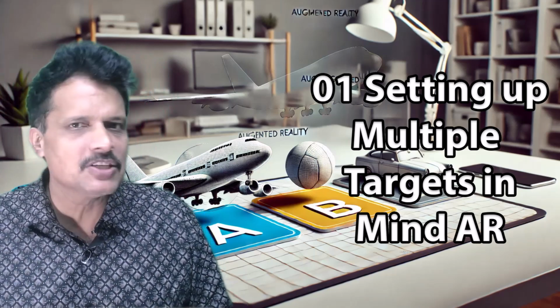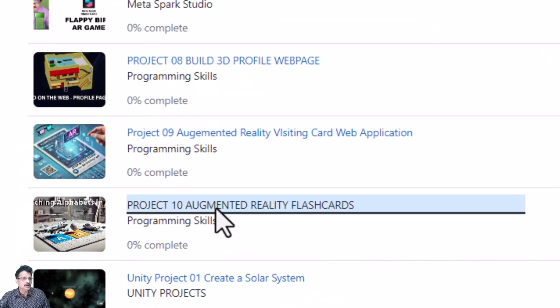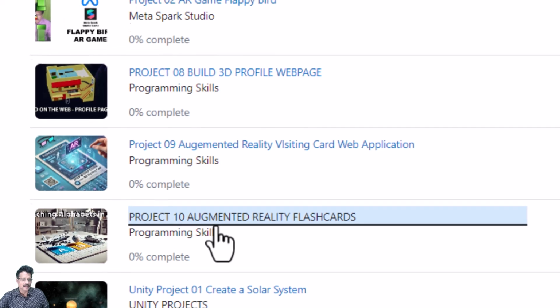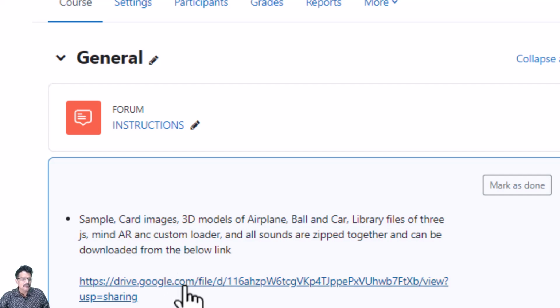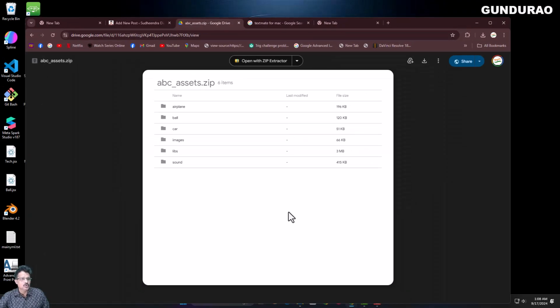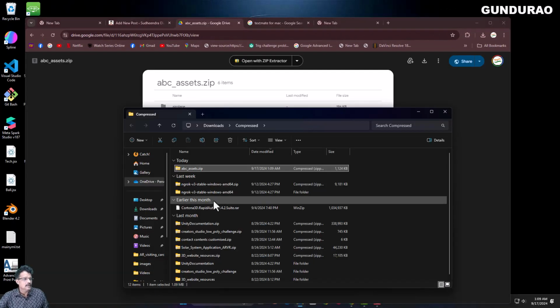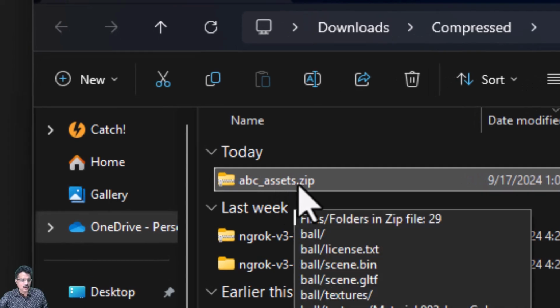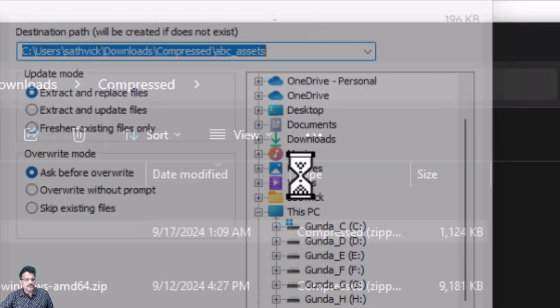So to begin with this project, if you log in to Blender Studio, if you come over to the lesson or to your YouTube link, in the description I have provided you with a Google Drive link, and when you click on this link, it is going to take you to this abc_assets.zip. Click on the download button and download these assets. Now you have abc_assets.zip. You right click and you just unzip it.